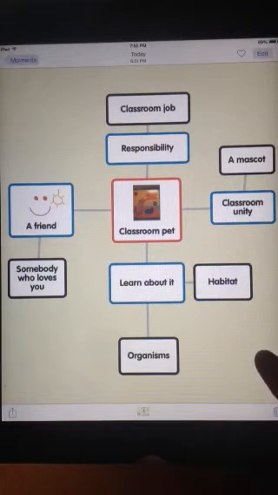I strongly recommend Popplet Lite. Feel free to go and download it. It's a great tool to use in the classroom.